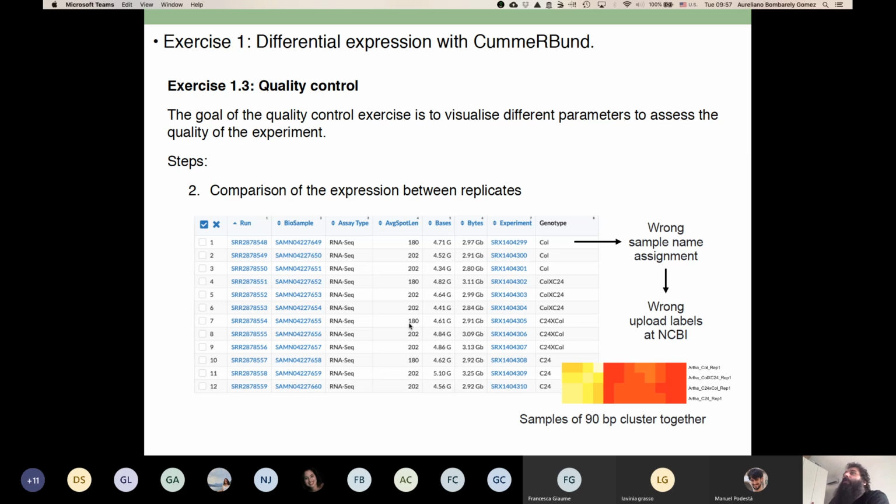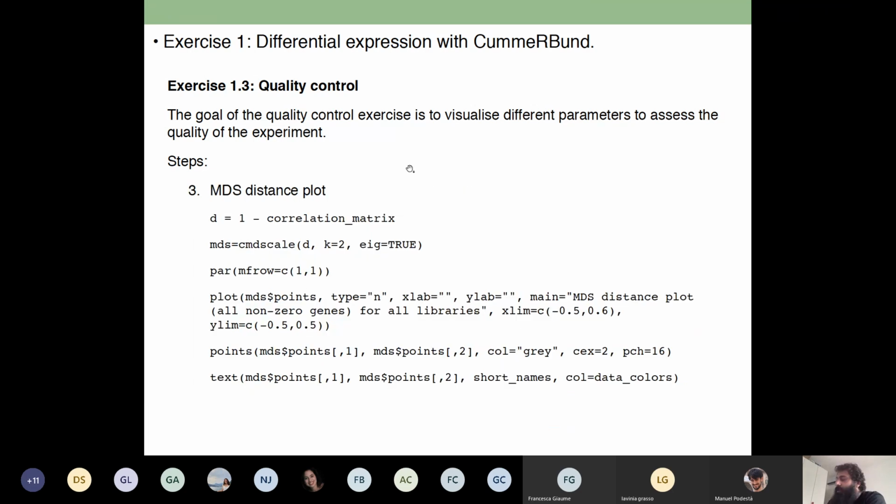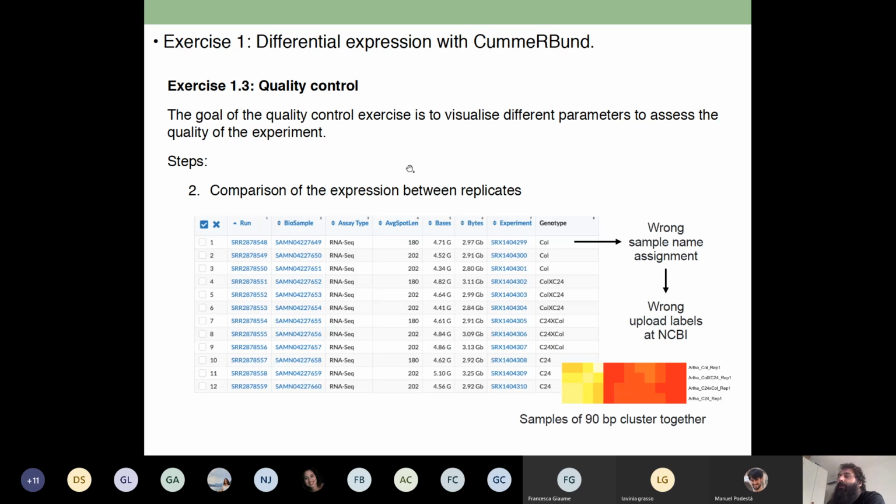Okay, let me go back to this problem. So I went to the NCBI and we see that the samples had the right name. So it looks like the authors who uploaded the samples to the NCBI uploaded them with the wrong labels, hypothetically. So it looks like that was the problem.